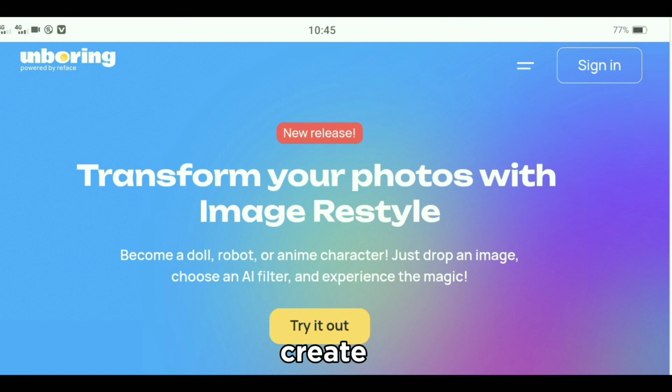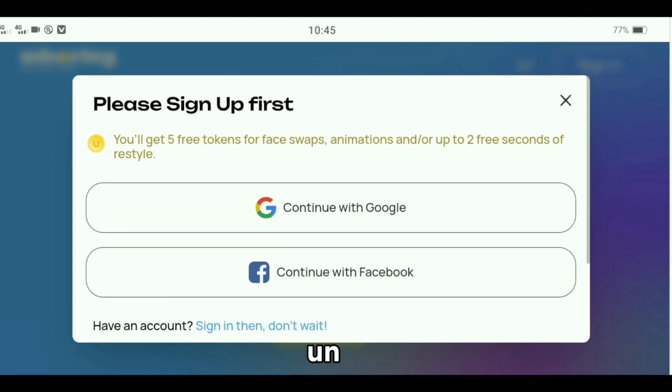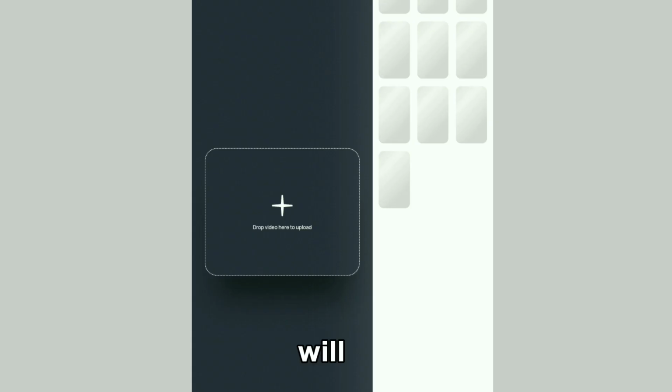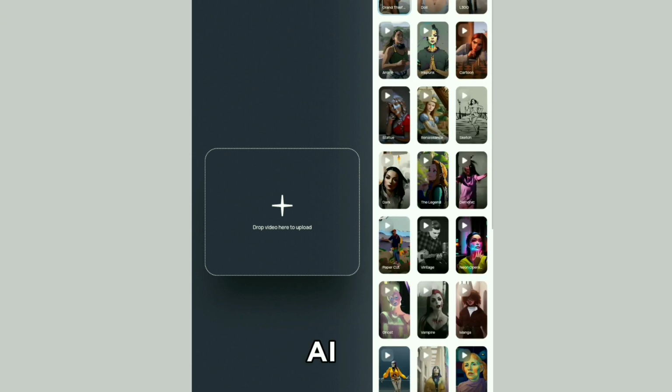Step 1. Create an Unboring AI account. Click the Sign In button to create an Unboring AI account. You can use your Gmail or Facebook account. You will receive 5 free tokens to try this AI tool.